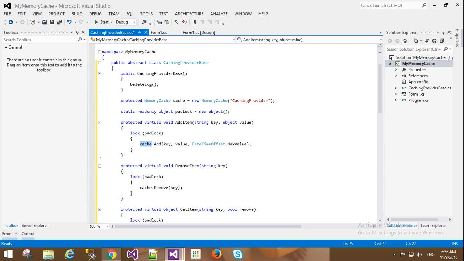And caching will come from the memory caching variable dot add. The key I am adding, the value I am adding, and the expiry date I am setting. Memory caching is like cookies. In our web pages we have session cookies, and we can use the same idea in a memory cache for a Windows application. This is the best practice.